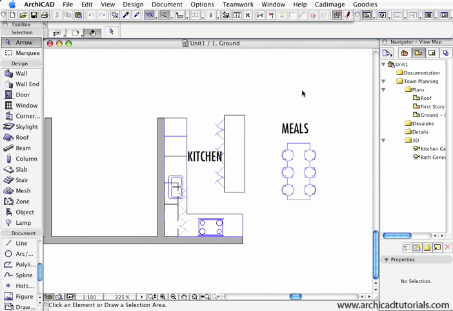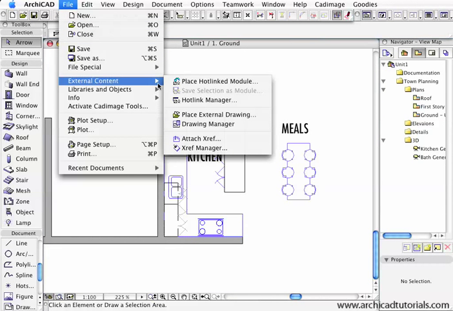They can be standalone modules or hot-linked modules. Hot-link merely means that they are linked to an original source, so that if you change that original source, all the files or instances that appear in the master plan will automatically update. But a standalone module is totally independent. Both types of modules need to be imported in a different manner. Modules are merged, and hot-link modules are brought in by going to File, External Content, and Place Hot-link Module.